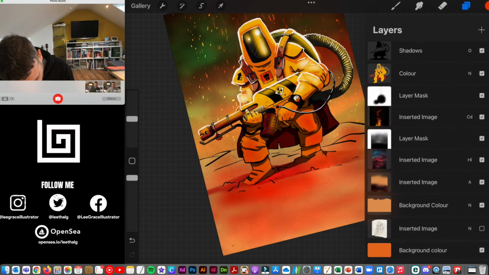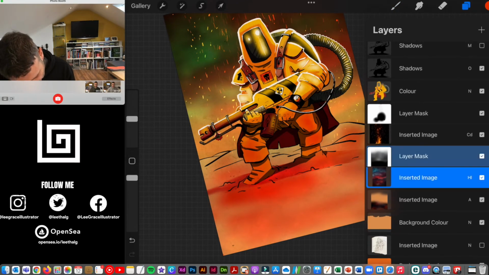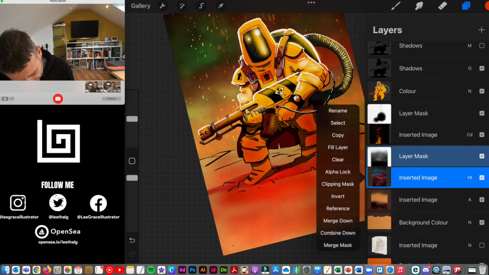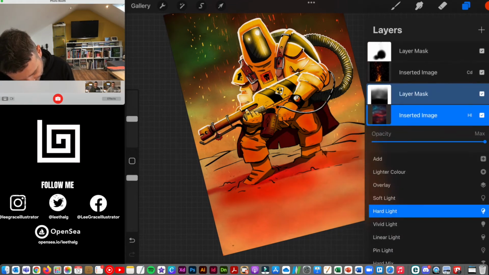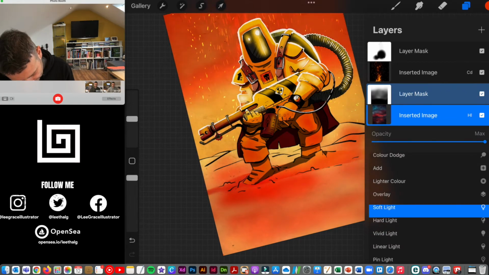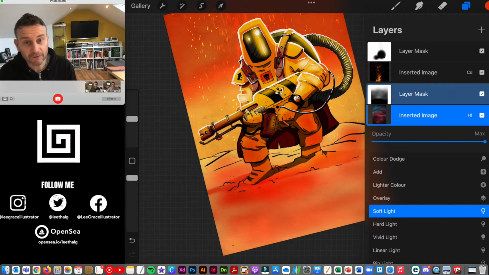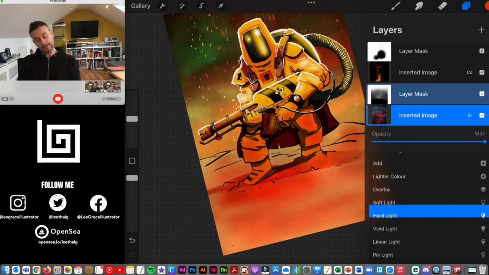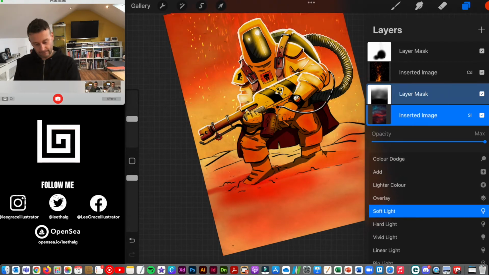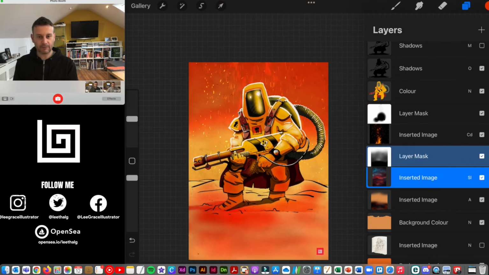Now I'm going to go back down to our textures here. We have it on hard light at the moment. I'm wondering, could we just change it? I think it reflects better the environment that we got going on. It's really fiery environment there.